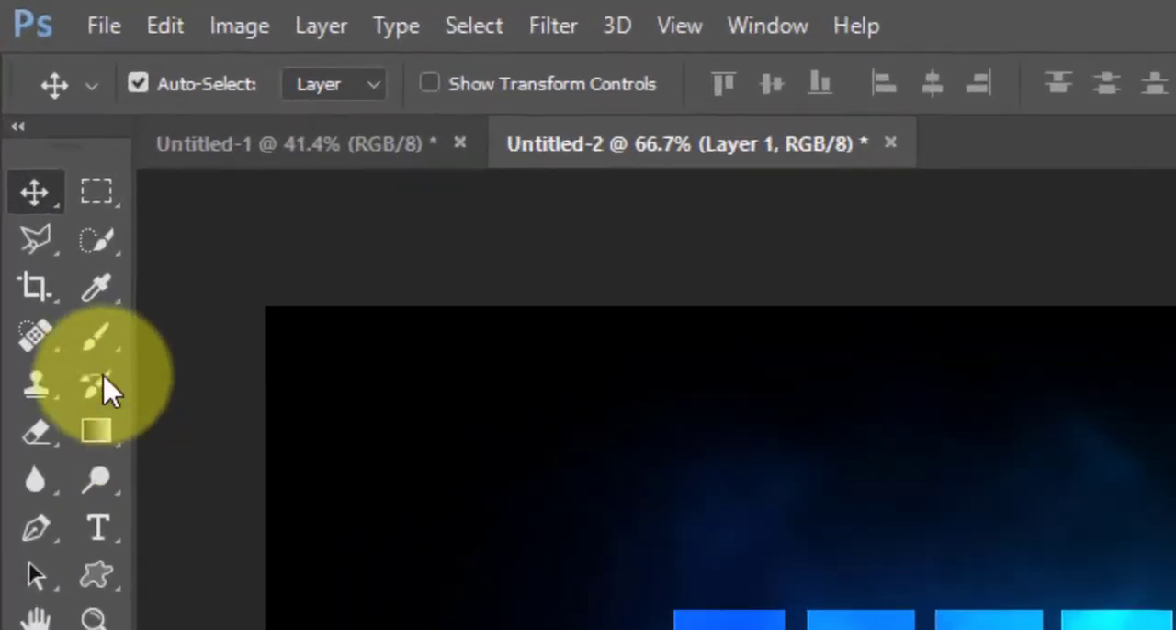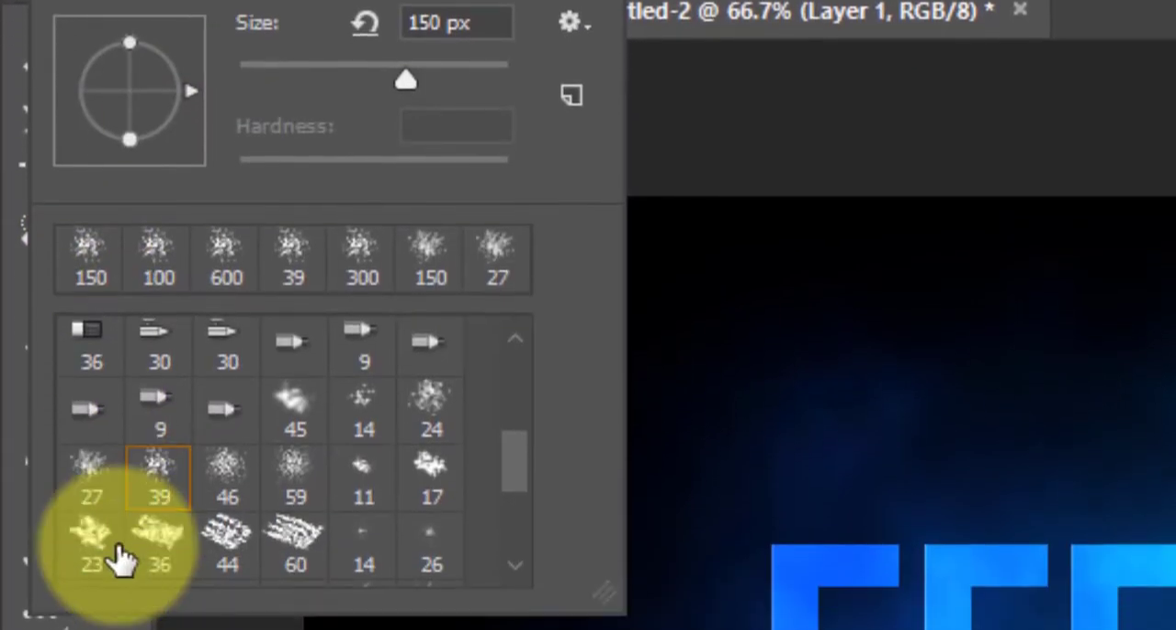Take the brush. I have already downloaded this brush, its link is in the description.